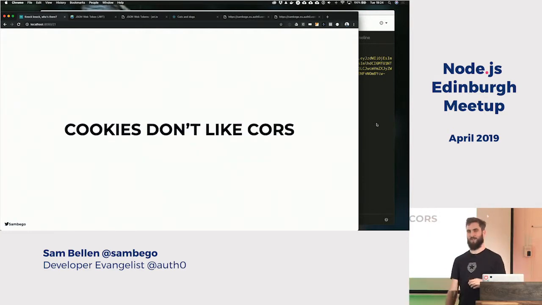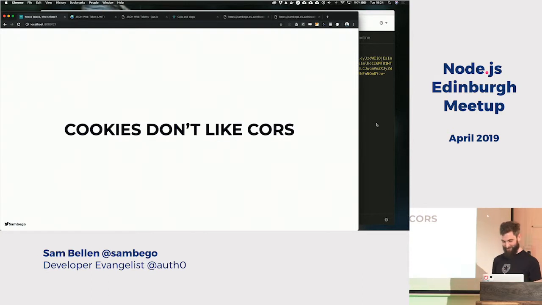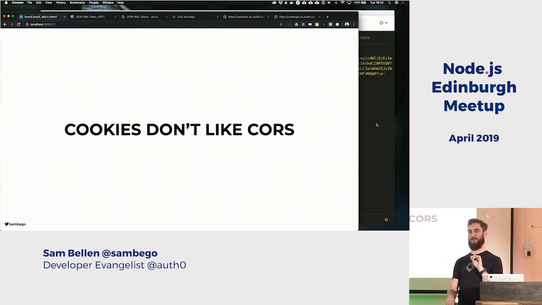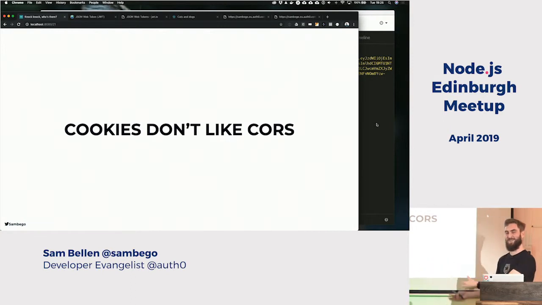Cookies don't like CORS. Who likes CORS? Nobody likes, no, you're lying. Because most of the time when you get a CORS problem, you go to Google, you type in, I have a CORS problem, and you end up with Stack Overflow, and you just copy whatever is in that one message that's on there, and your CORS problem is solved. But nobody really likes CORS, including cookies.